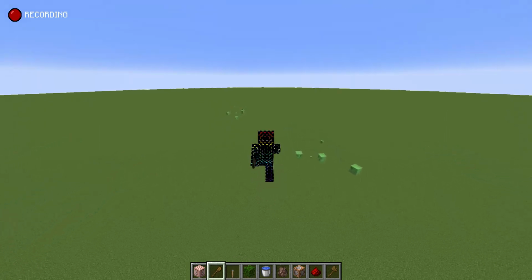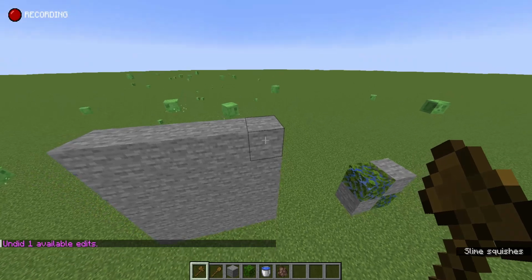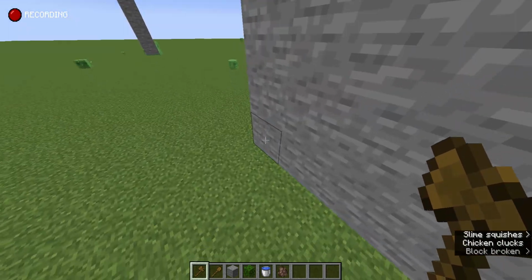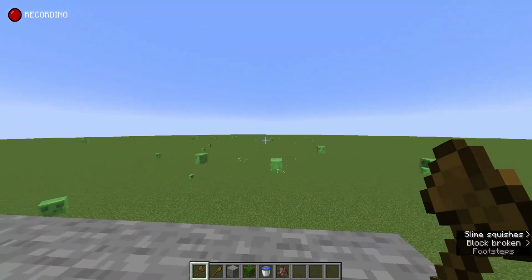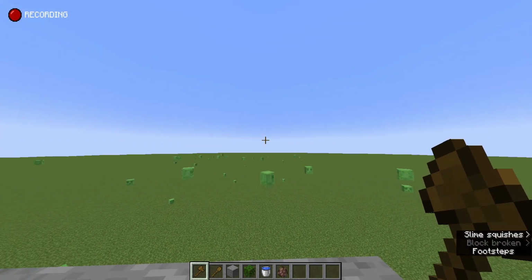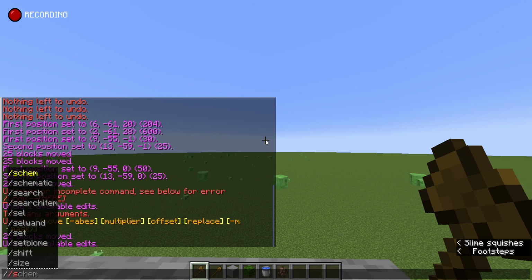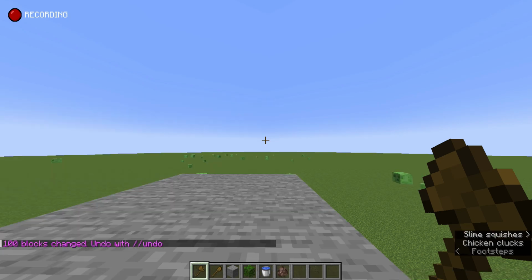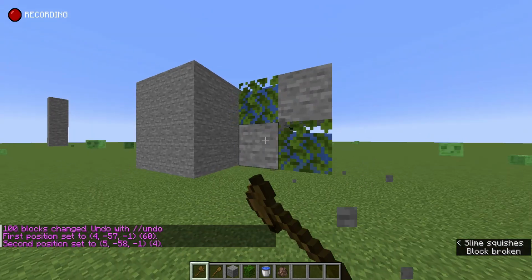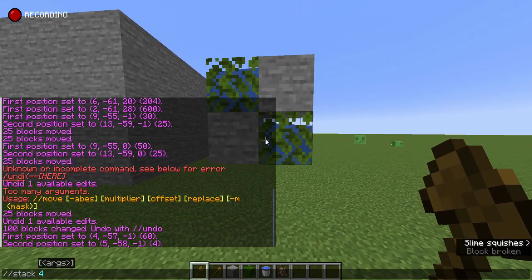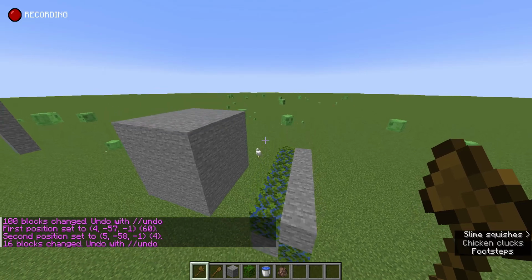There's also a /stack, or just /stack. So I can select these two edges. Sometimes the chat message doesn't show up, but I assure you it did select it. So I'll do /stack 2 or 4. And now I have it stacked 4. And yes, /stack does maintain block data or block NBT data.